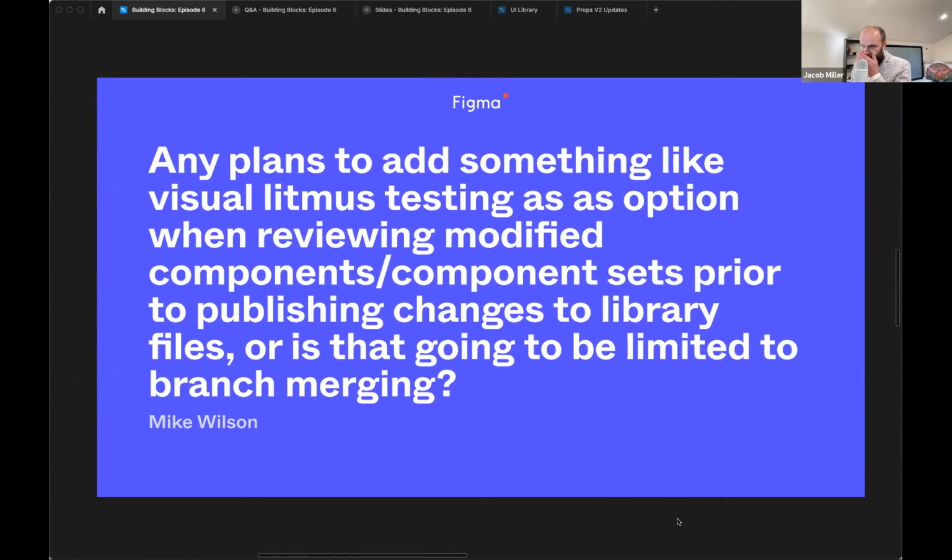All right, this one. Any plans to add something like a visual litmus test as an option when reviewing modified components or component sets prior to publishing changes? This is a great question. It's definitely something that we are considering as well.